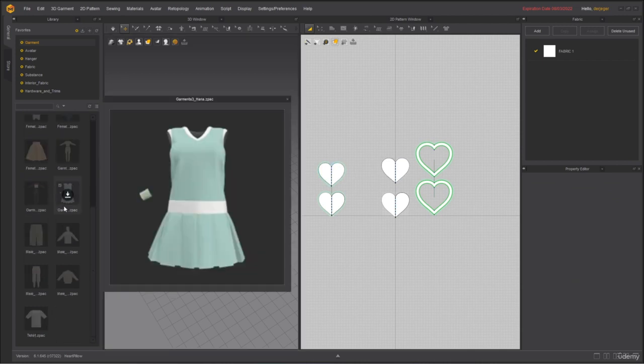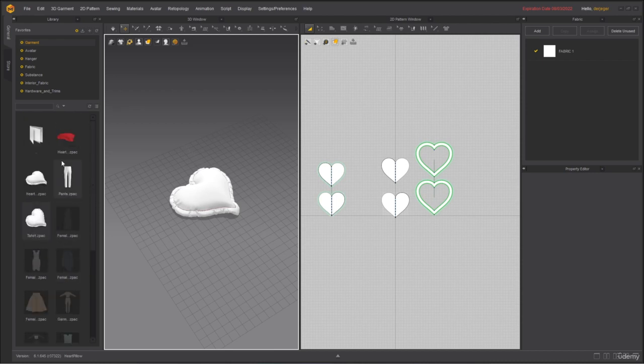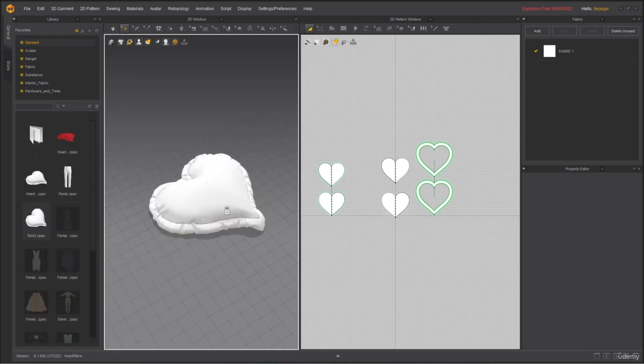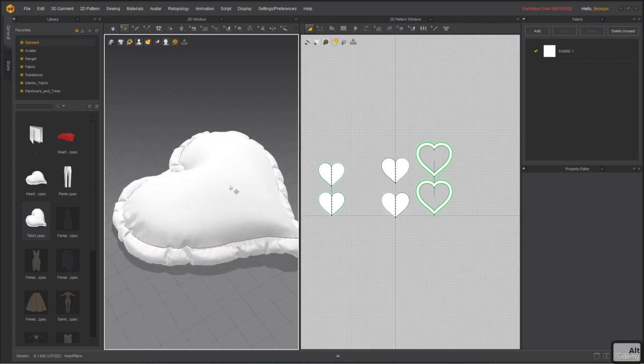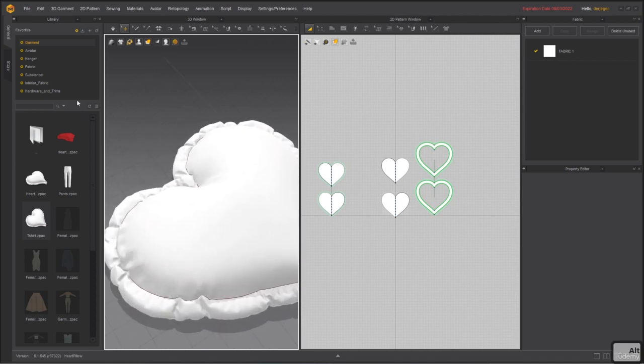So as you become more and more experienced with Marvelous Designer, you're going to start building up your library, and you don't have to do everything every single time. That's the great thing about this, that you're going to be able to reuse certain parts or certain patterns that are going to be important for our whole workflow. So yeah, that's pretty much it.